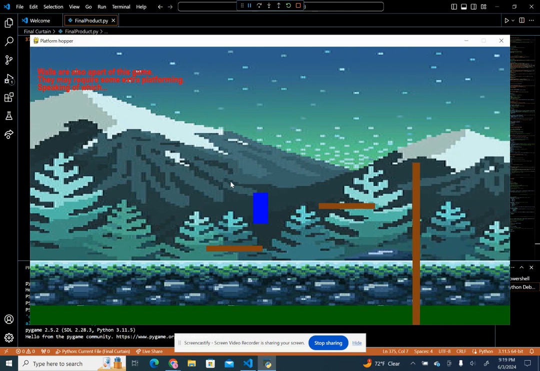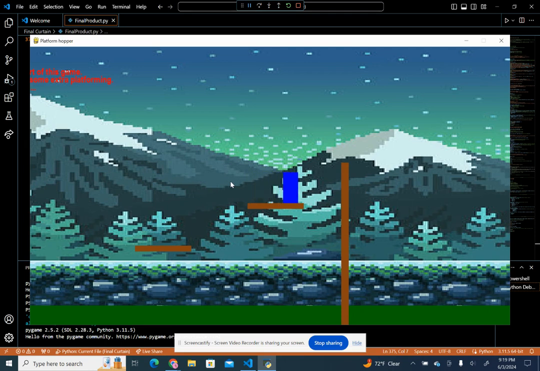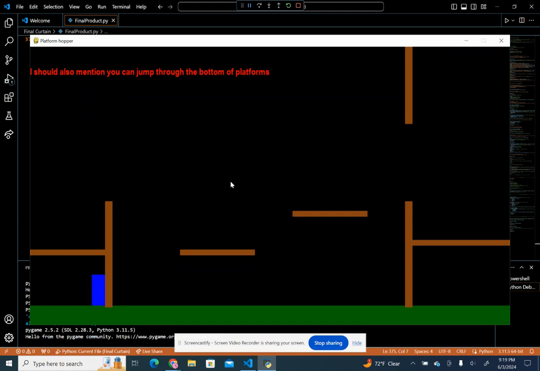So without further ado, and final jump. You can see that I can't go back. I can't go through the wall. I can't do anything. So the only thing to do now is move forward. And if I move forward, I'm going to be into the next level.